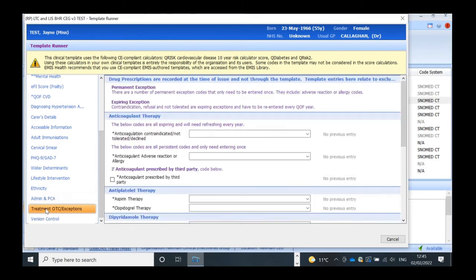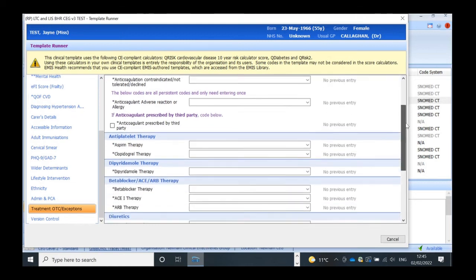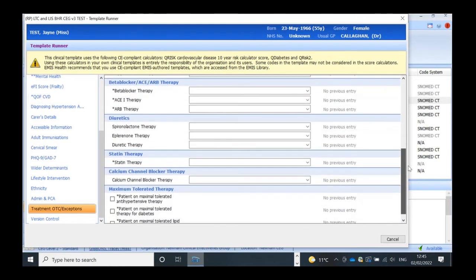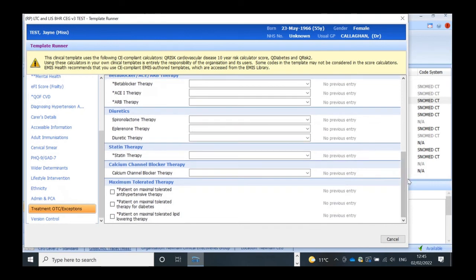And then lastly, you've got your treatment, over the counter and exception page. So again, this has got a lot of your QOF exceptions on there, so you can go through and just add them as necessary. So I'm going to pass you back to Billy Joe now, who's going to carry on with the webinar for you.